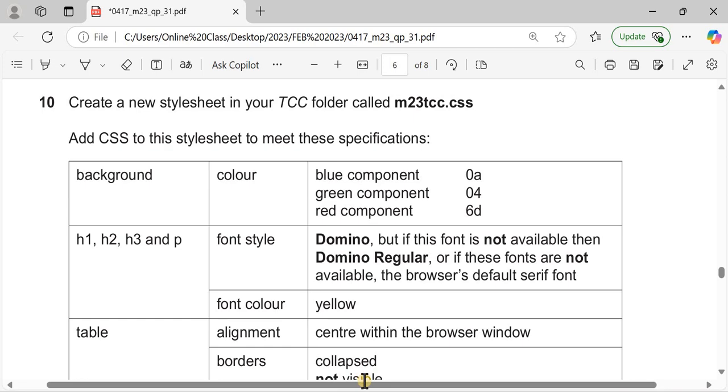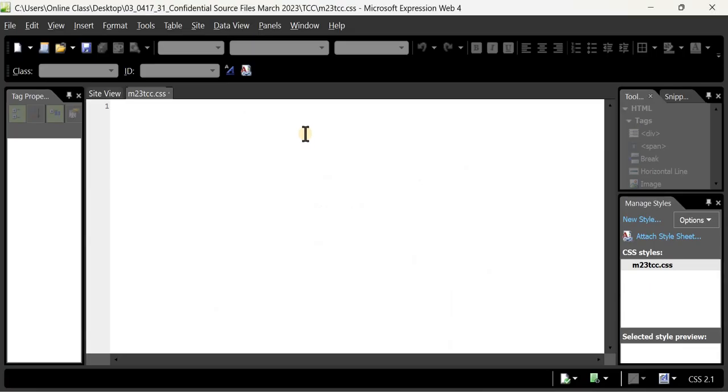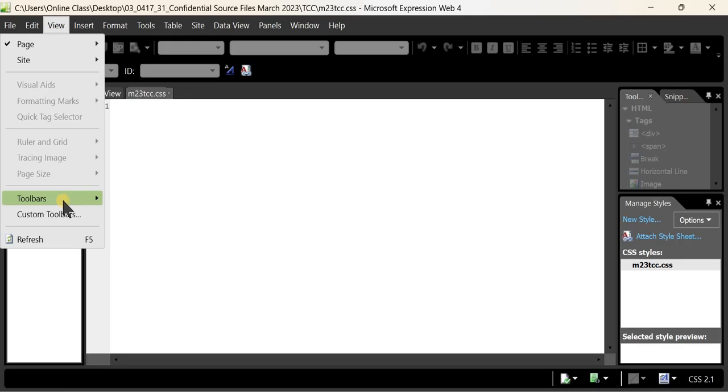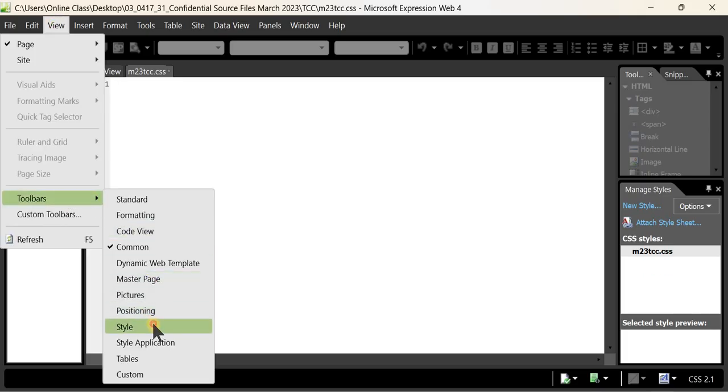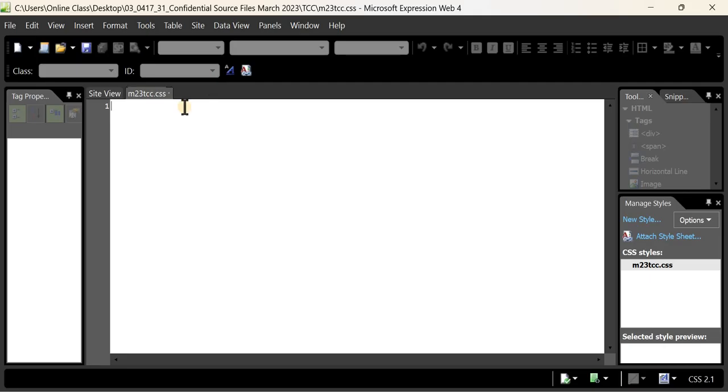All right, so let's quickly go to that. Let's initiate that. So to initiate, we will click on this. If you are using Web Expression for the first time, you might not have this toolbar. So to open this, you go to your view, come to your toolbars, and click on style. Like now, I had to turn this off so you could see this is what it's going to look like. But if you turn on your toolbars and then turn on your style, you're going to have this toolbar.